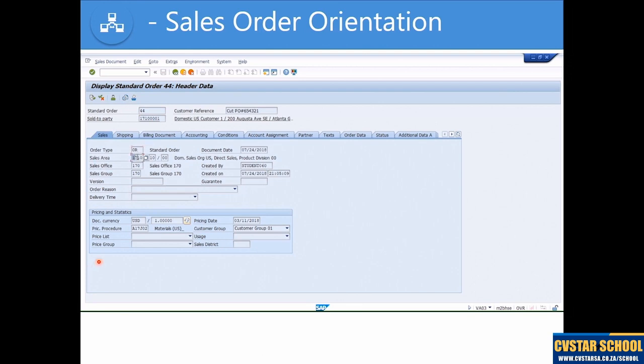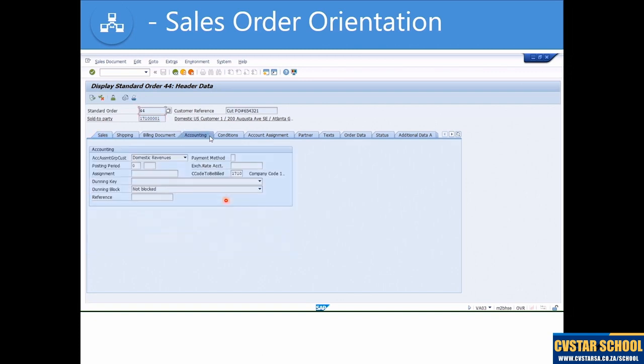In this case, it's called OR standard order, the sales area, distribution channel, and division. These are three key fields in the sales and distribution module that can be useful for reporting. There's our document currency in US dollar. Here's who created the order. And just a lot of good information about the general area of the sales order.